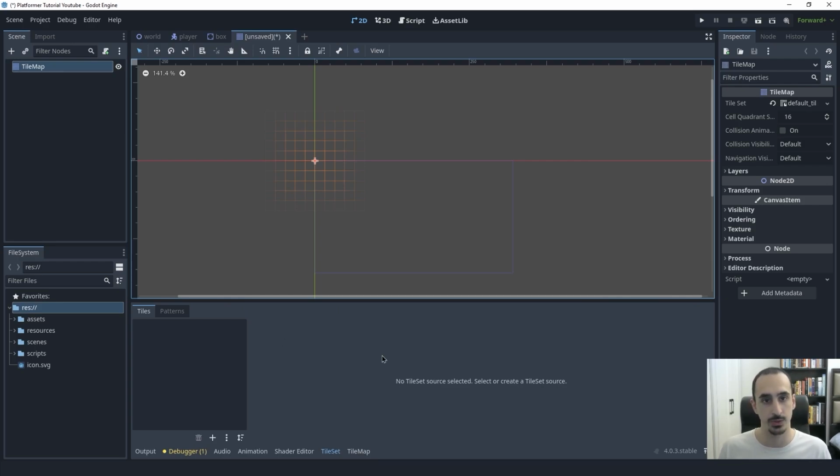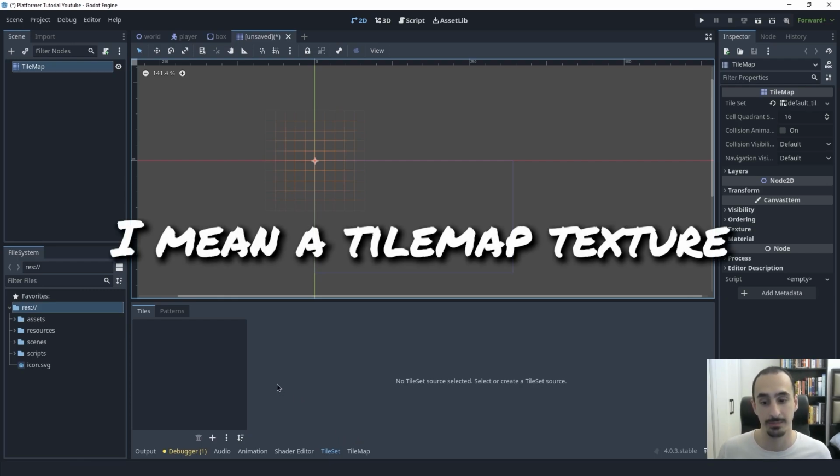The tile map has to do with actually using the tile set to draw. So first of all, like I said, we need to set up the tile set. The tile set is the thing that the tile map uses in order to draw. This will make more sense as we start creating these.